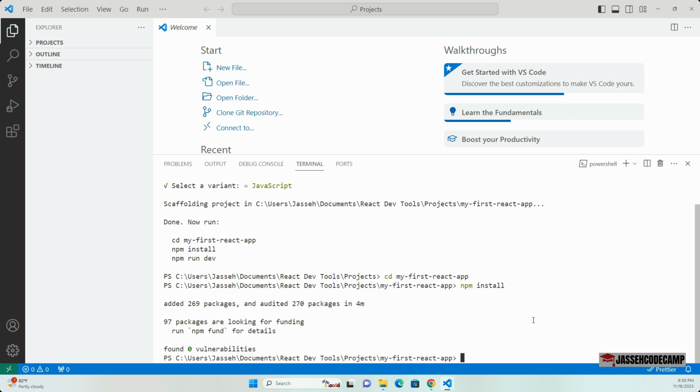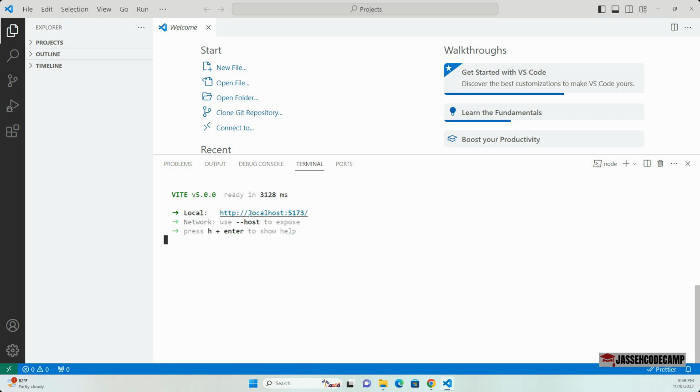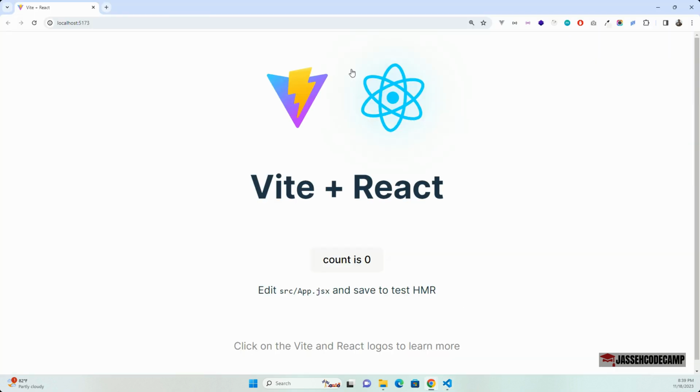Good stuff, guys. You can see the installation is now done. Now all we can do is just say npm run dev to run our project. Good stuff. Now our project is running on this address, http://localhost:5173. We can open this project now on our browser. I'm going to open this on Chrome. Awesome. Now we have our Vite plus React project running.